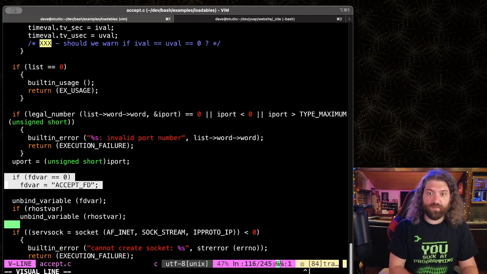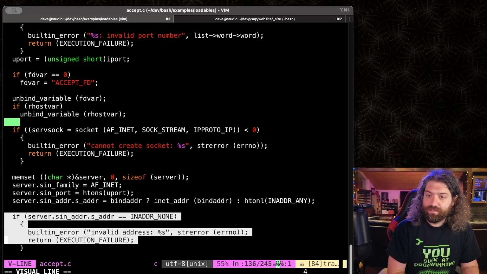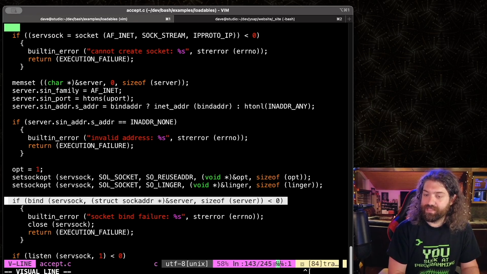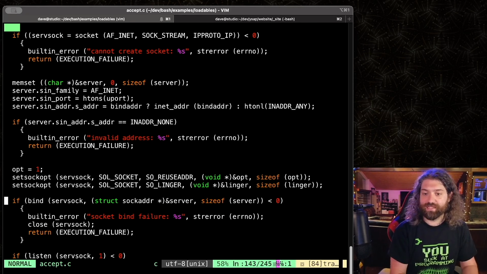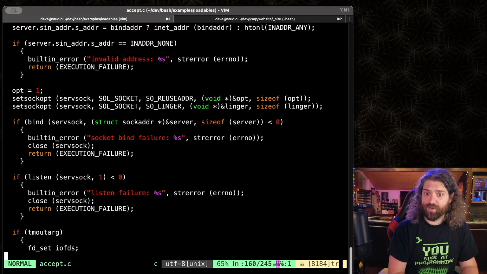Otherwise, we use this name for the variable. Simple, simple, simple. We create a socket. We set the address of the socket. We set some options on it. We bind the socket. If you've never seen code to make a socket in C, this is very simple, very straightforward. Create the socket, you bind, then you listen. This is where it'll actually start listening on that port for new requests.